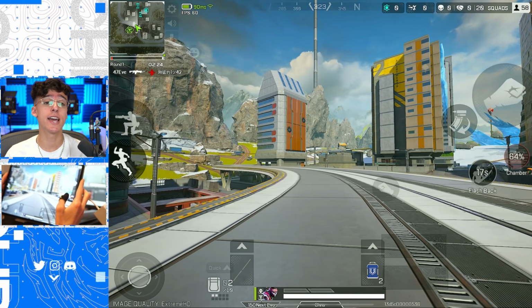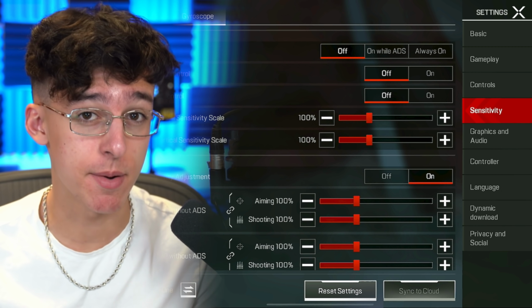Gyroscope. Now, gyroscope is pretty much when you move your device, the game moves with it. It's like a hands-on experience. You can use this to help you look around. I'd only recommend using this if you're on phones, not iPads. I'll dive deeper into gyroscope in a separate video.